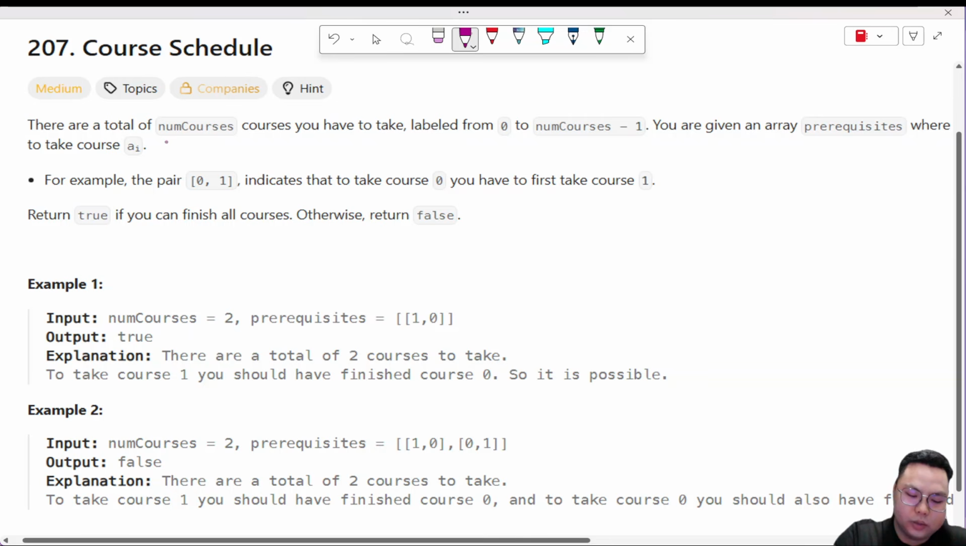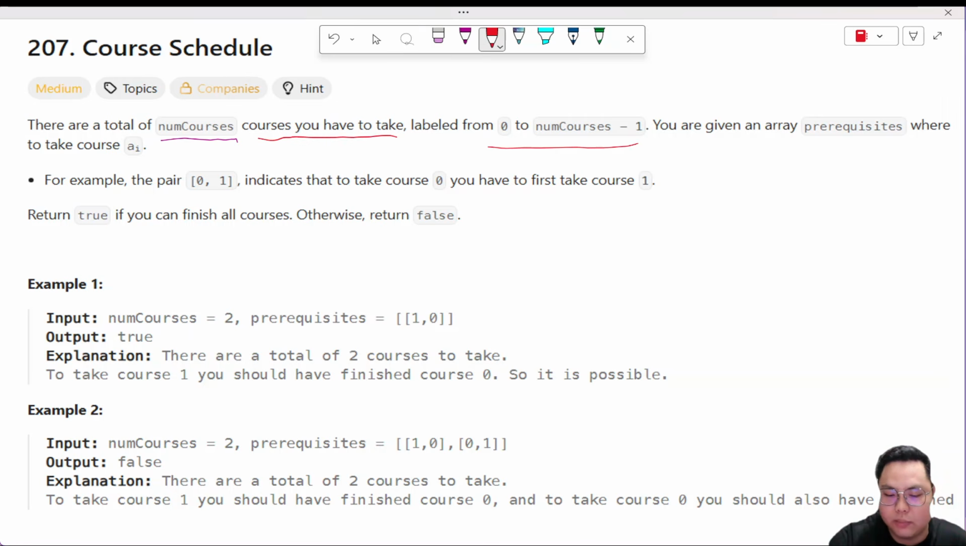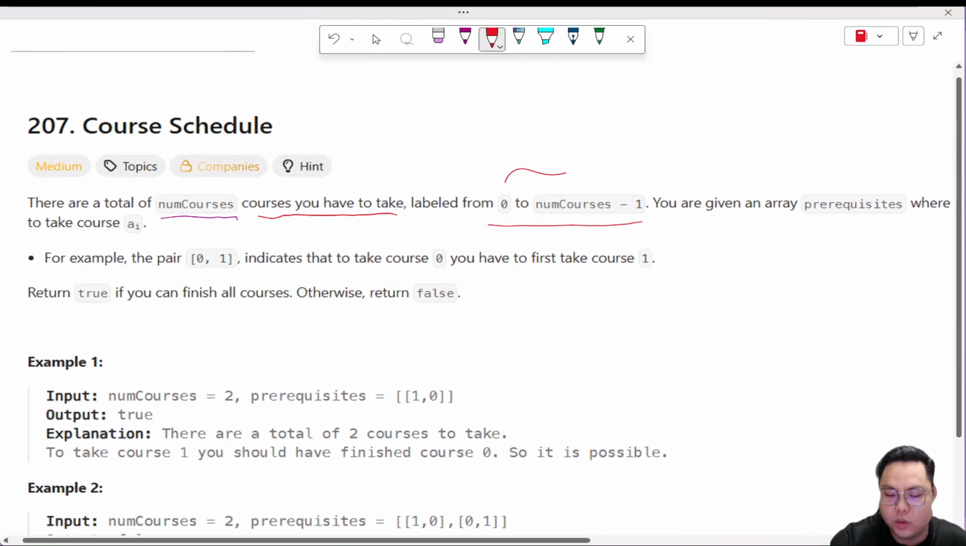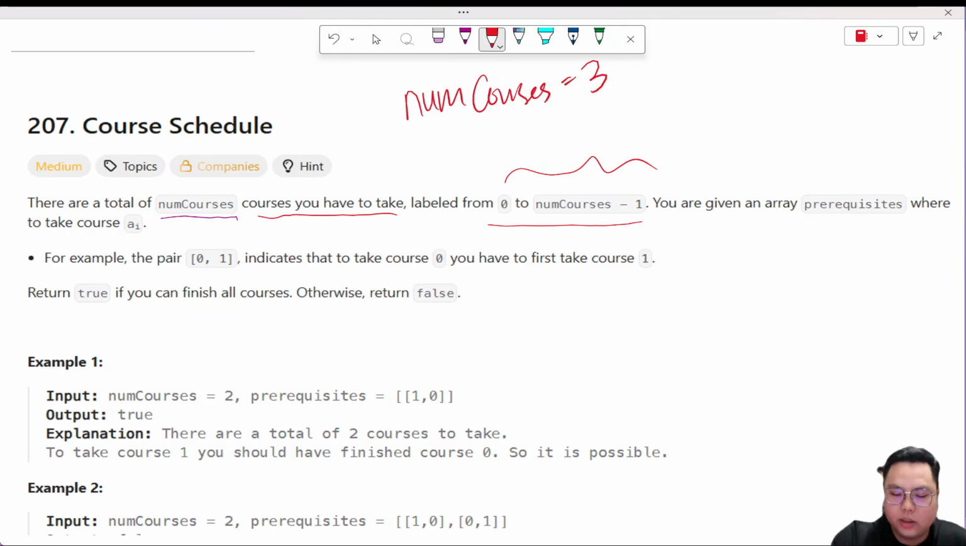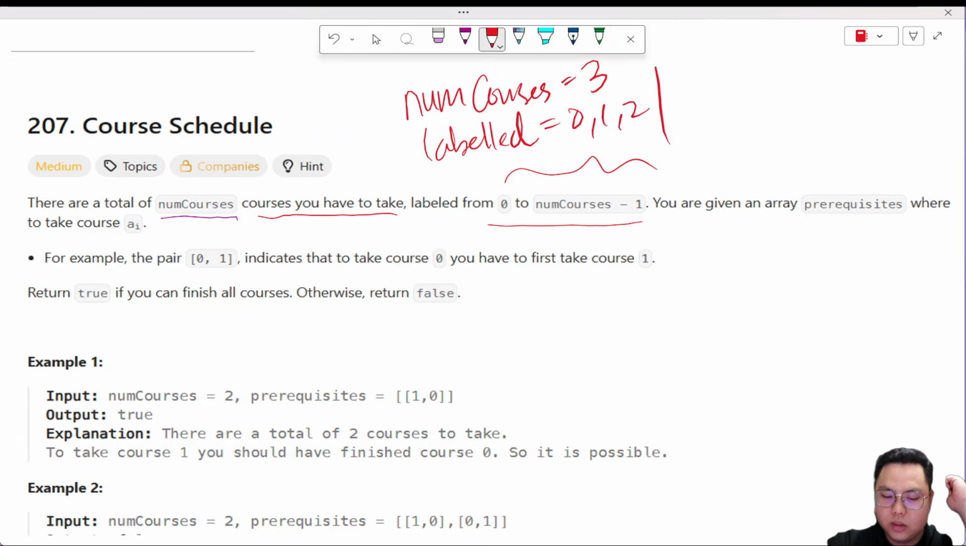So there are a total of numCourses that you have to take, labeled from 0 to numCourses minus 1. So this means that if your numCourses is 3, that means your labeled courses, or your ID of the courses, would be 0, 1, and 2. If your numCourses is 4, then your labels will be 0, 1, 2, and 3.